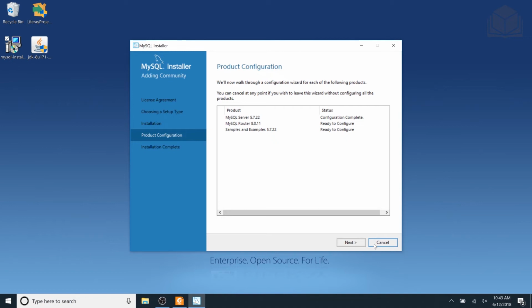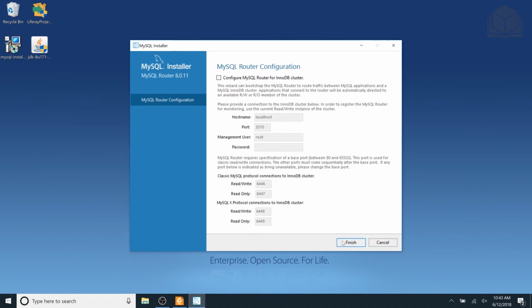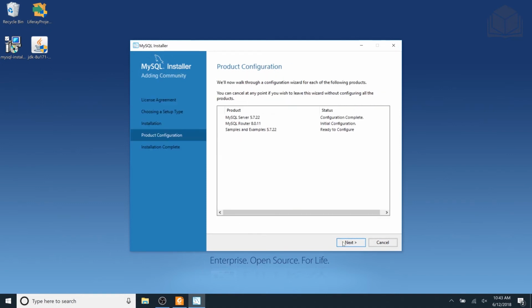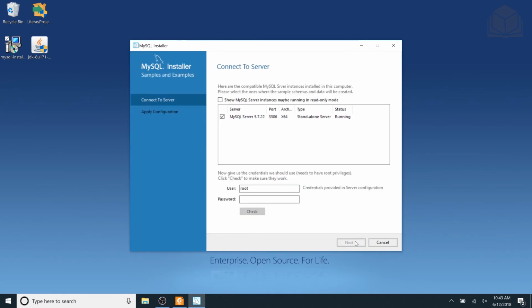For the rest of these, if you really wanted to, you can install them. I'll click next just to kind of humor the installer here, and click next. Connect to the server. This one is kind of fun. It's a good check just to make sure we can indeed connect to the database. Connection was successful. Very good.